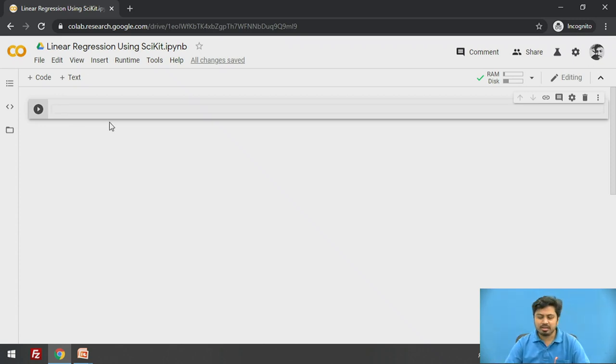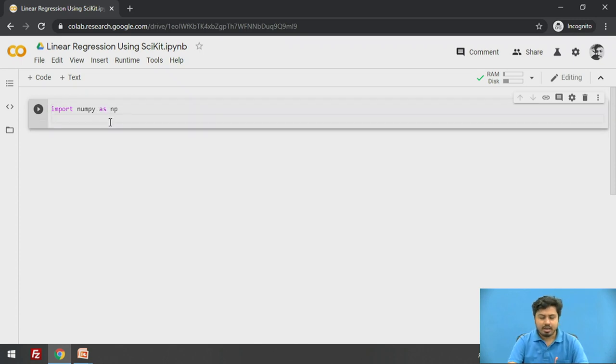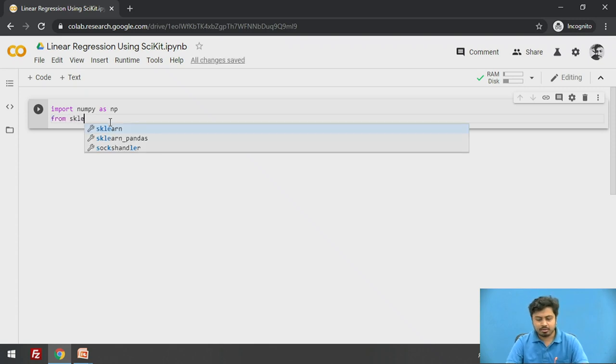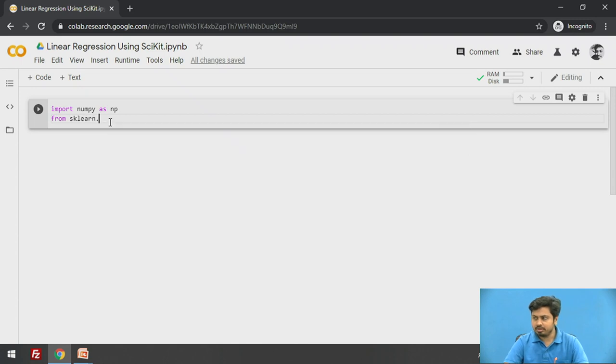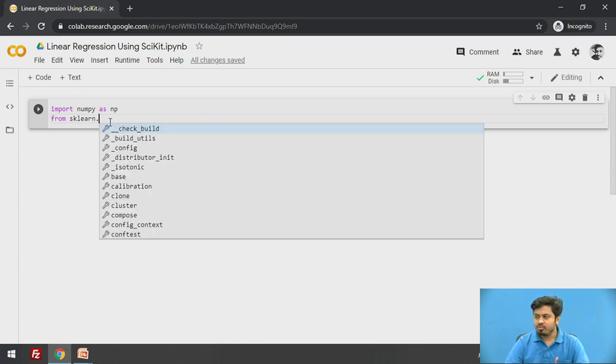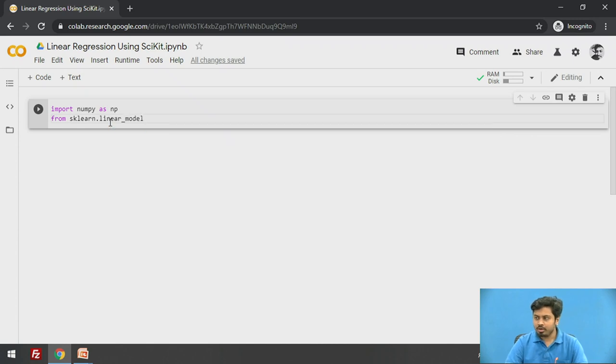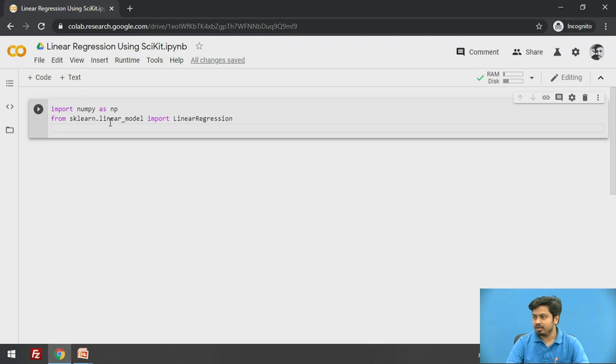The first thing here is we'll import the required libraries. The most important library which we always require is NumPy, which we will import as np, and then we'll also import linear model from scikit. Instead of importing the entire library, we'll only import linear regression from linear model. Most often Google Colab gives you suggestions, and they are quite helpful while typing during this hands-on session.